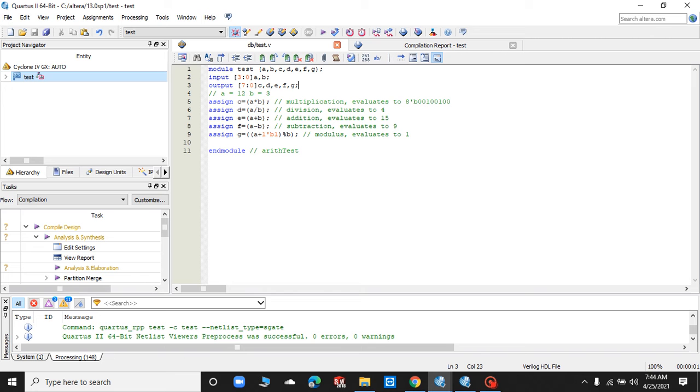C is equal to A multiplied by B. Then D is equal to A divided by B, E is equal to A plus B, F is equal to A minus B, and G is equal to A modulus B. Then we end the module, and endmodule means that our program has ended.